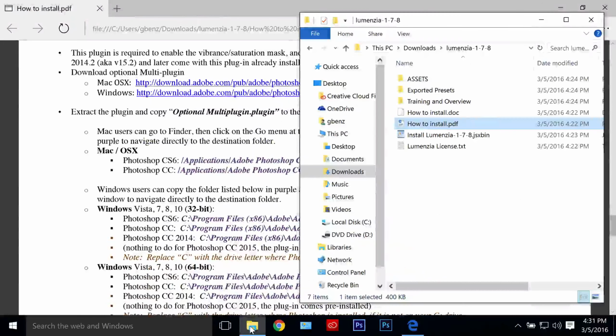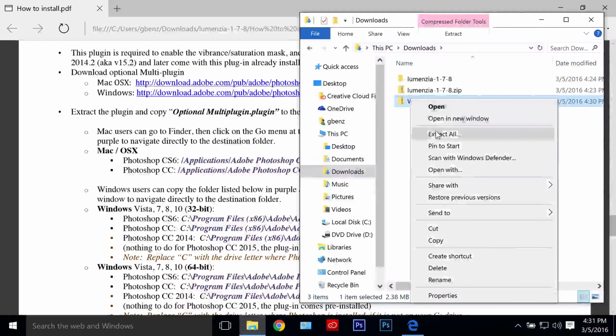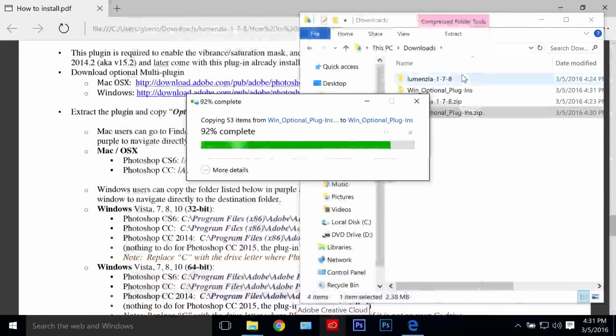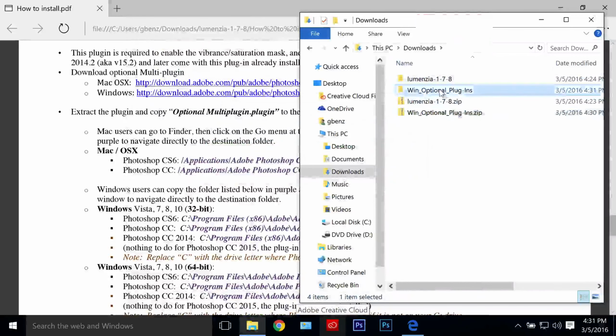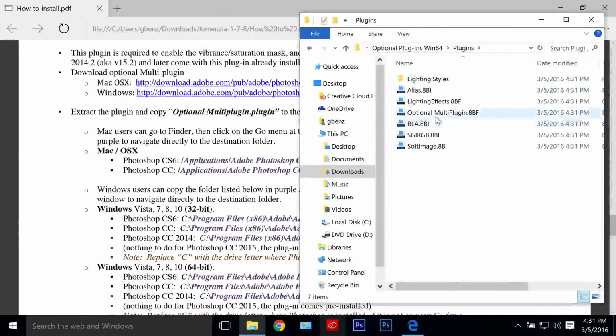So I'm just going to open up this folder. If I go back to my downloads folder, or wherever files get downloaded on your computer, I now have this optional multi-plugin zip file. I just need to extract it. And what it's going to do is pull out several plugins that come from Adobe. They're all in one place here. And just go to the version that corresponds with your version of Windows. So I have 64-bit Windows, so I go in here. And here's the optional multi-plugin.